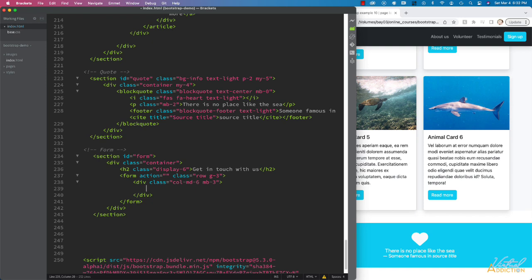Inside this div, I'm going to start off by creating a label element. When you're creating forms, your labels need to have a form-label class, and the for attribute needs to match up with the ID on the input field. So our first field is going to ask the user for their first name. So I'm going to assign a for value of fname. This can really be anything that you want it to be. It just needs to match whatever the ID is on your input field.